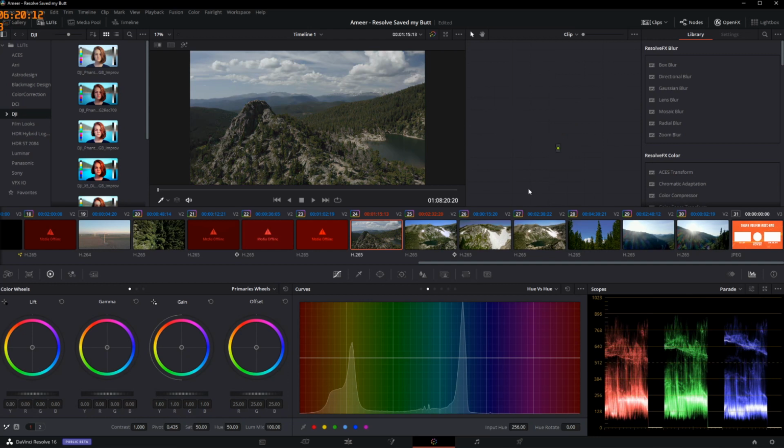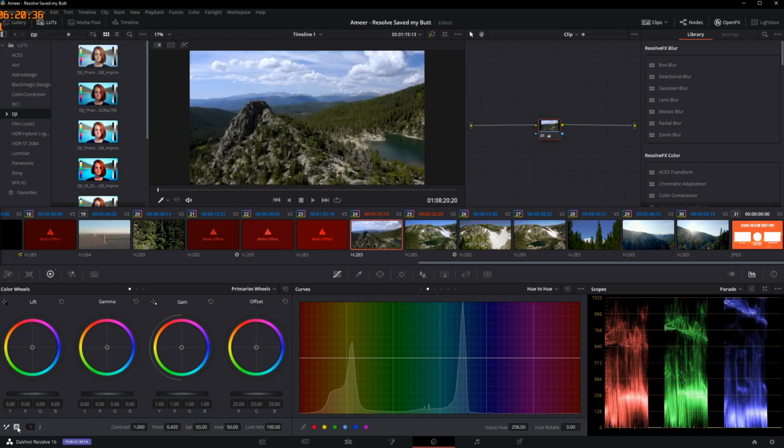It was shot in a log type format, not entirely, but a flat color profile. All right. And I'm going to add a serial node by hitting Alt S. There we go. Got one node in here. And in the bottom left, you can see this little A. That is auto balance. That automatically colors your footage. And I hit it. And there we go. Automatically colored.